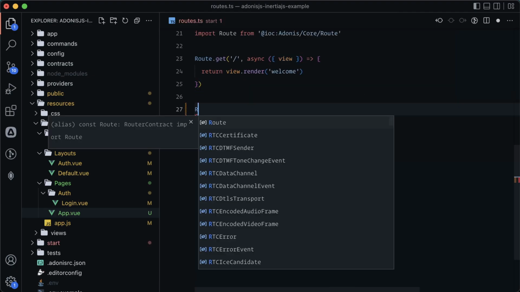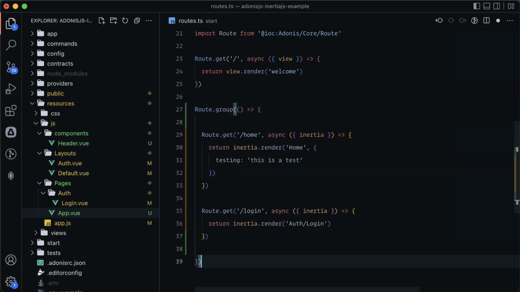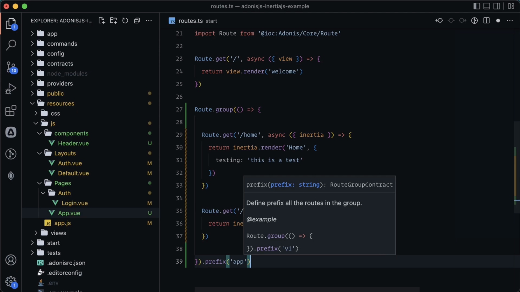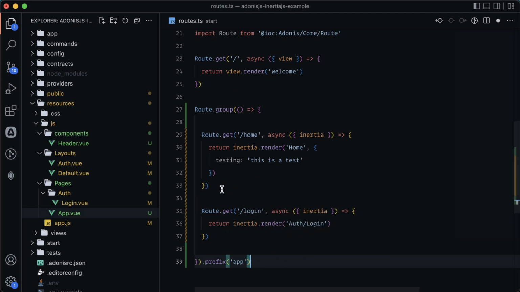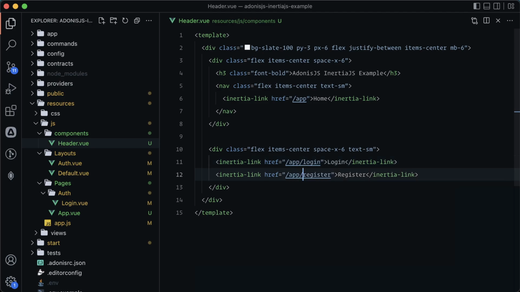And let's actually put these inside of a group. So let's do route.group. Paste those in there. And let's prefix this with app so that we know the app portion is all Inertia. Anything outside of app will then just be regular Edge based rendering. And then we get rid of /home. So that's just empty, and then we want to also change the component here to app as well. And then jump into our header and switch this from /home to now just app, and then our login to /app/login and /app/register.